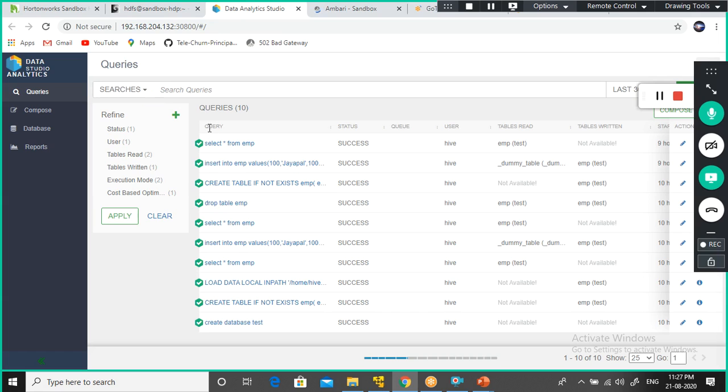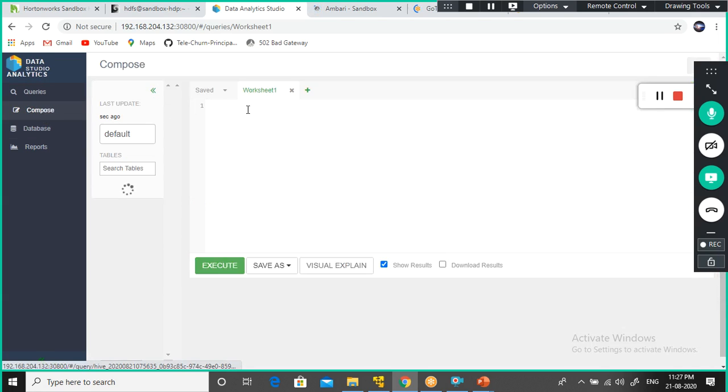So look here. These queries I already stored. If you want to write a query, click Compose in the Data Analytics Studio. This is kind of your interface to Hive. Instead of writing the query in the command line, you can use this GUI. For example, I want to see what databases are there in my Hive server, so show databases. The same command we used in MySQL also, right?